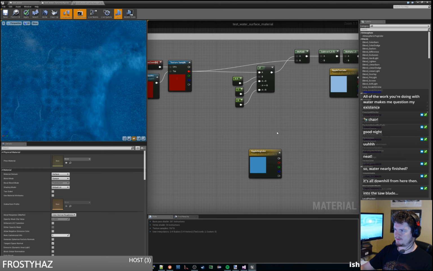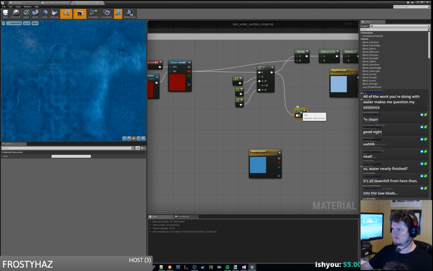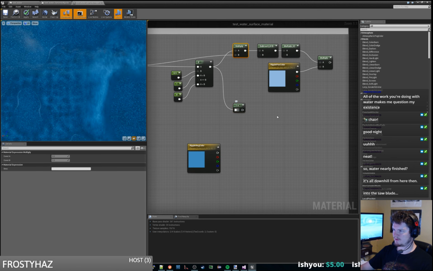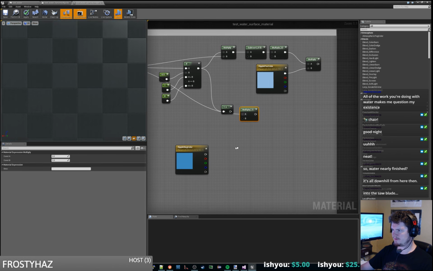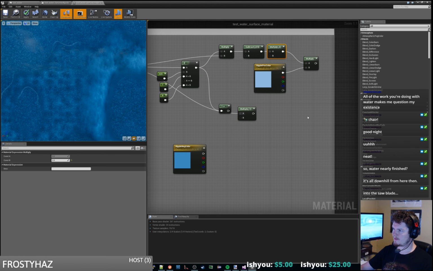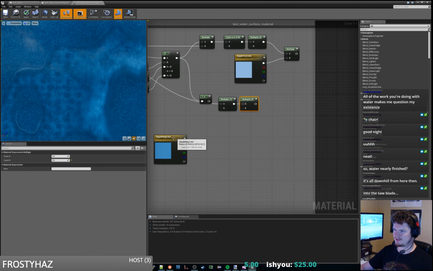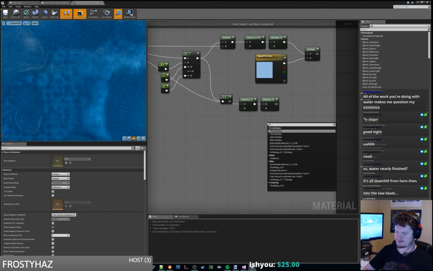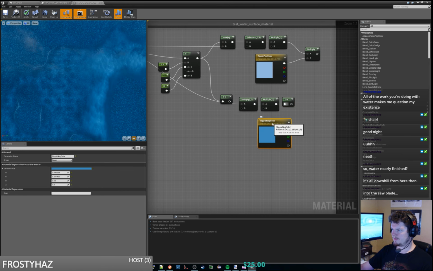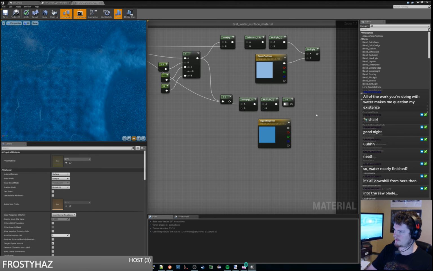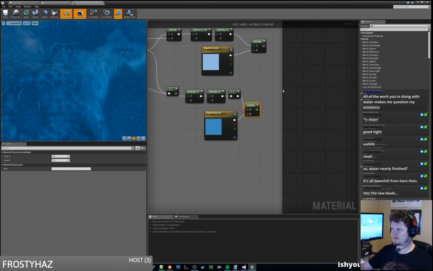Alright, and this one is going to be 1 minus this value, and we're going to do the same thing here pretty much. If we multiply this value, it goes from 0 to 0.5, so we just need to multiply it by 2 to have it go from 0 to 1, but it needs to be inverted. So it's going to be 1 minus at the end of this. And then we multiply by this color, and then we add the two colors together.